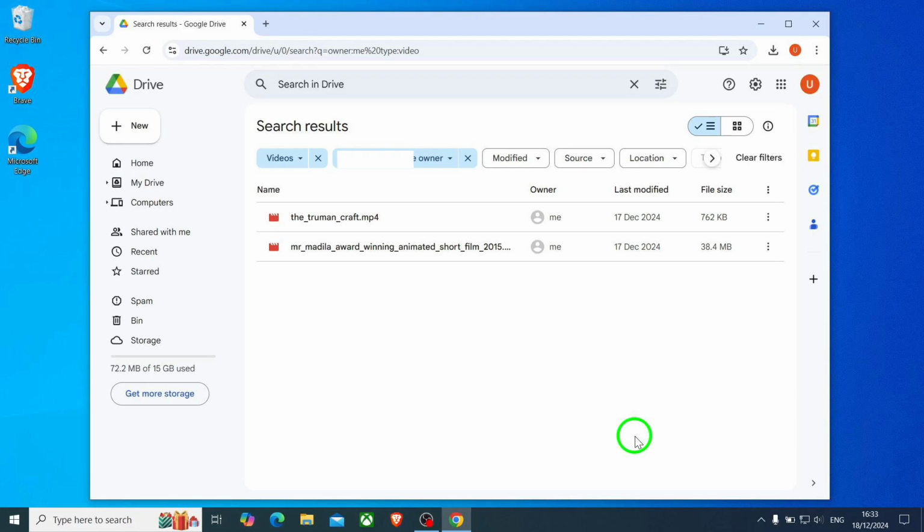Once you've found your desired video, simply click on it to open or play it directly from Google Drive. This streamlined process not only saves you time but also enhances your productivity when managing media files.